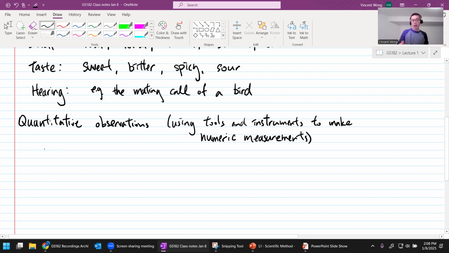Okay, some examples. Length. How long is it? Right? Like you say the apple is big, but what's the length? What's the diameter, for example? That's a measurement of length, and we're going to need a ruler. Anything else?